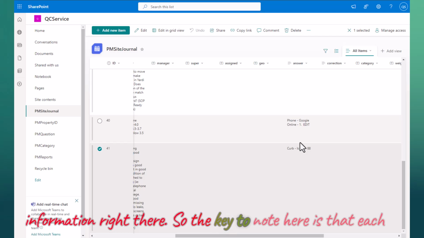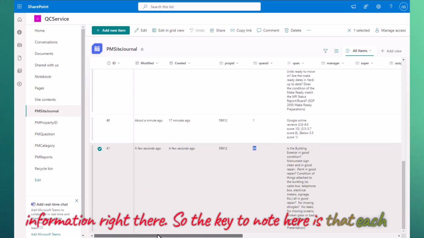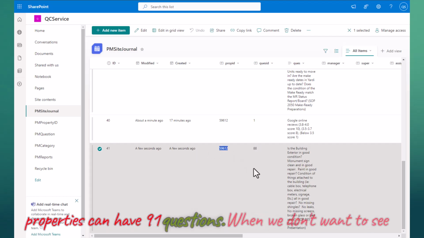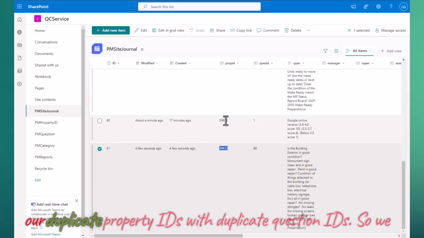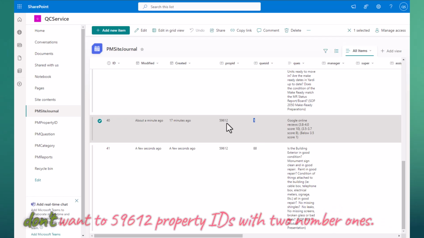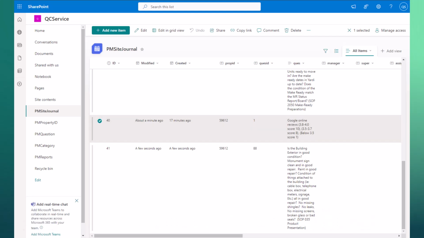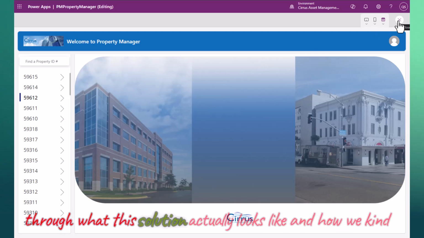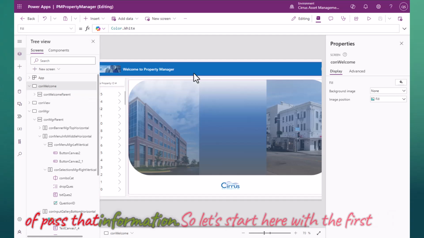So the key to note here is that each one of these properties can have 91 questions. What we don't want to see are duplicate property IDs with duplicate question IDs. So we don't want two 59612 property IDs with two number 1s. Now, having put that all in your brain, let's go ahead and talk through what this solution actually looks like and how we pass that information.